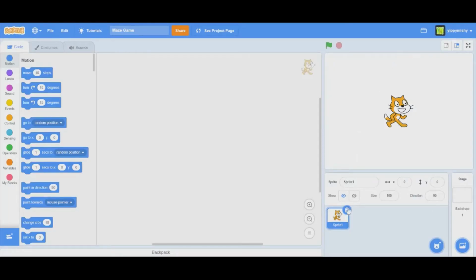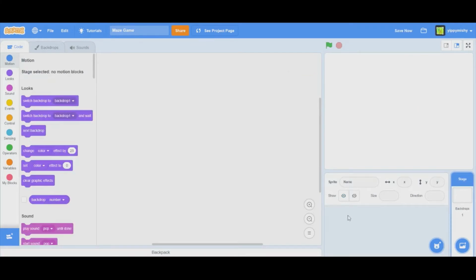Alright, so before we start, you'll need to create a new project like I have here and delete the cat. We don't need it for this project. So to start, create a new sprite. Make sure you choose paint.